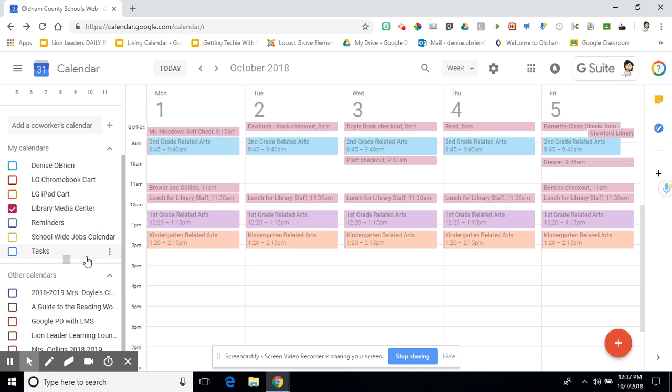Now, you might notice that for you on your Google calendars, the Chromebook cart, iPad cart, or Media Center calendar might be down here under Other. That's because these are calendars that I belong to, but that I did not create. So they are shared with me. So they all work the same way. You just might have to look in a slightly different spot to find the calendar that you're looking for. The important part is how to add an event.